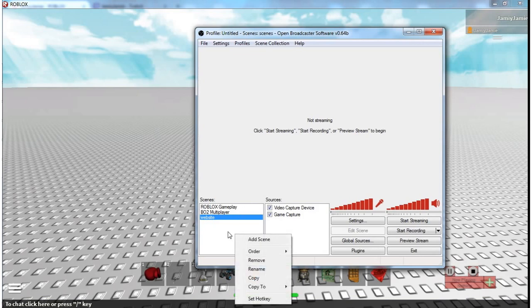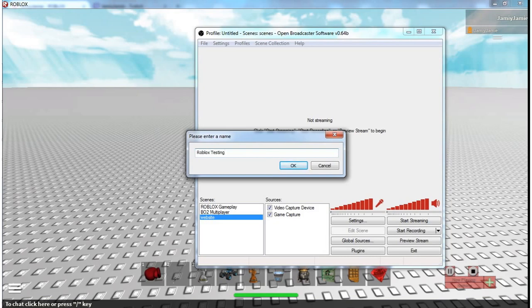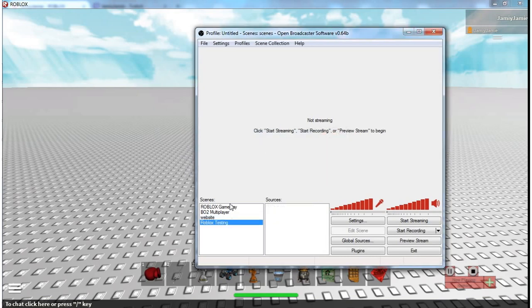Now what you want to do once you've downloaded OBS is open OBS and open a Roblox game, so it'll be your game, so you're not going to get distracted by anything. But then once you've opened OBS, you want to go down to scenes, or the white box under scenes here, and add a scene. You can call this whatever you want, so I'm just going to call it Roblox testing because I have my Roblox gameplay for streaming already.